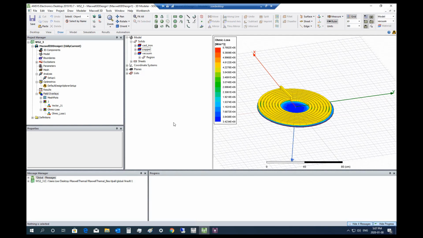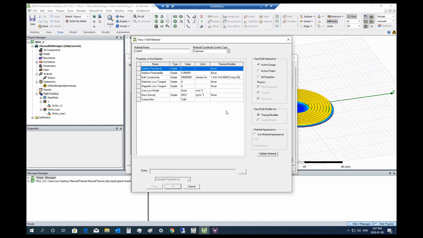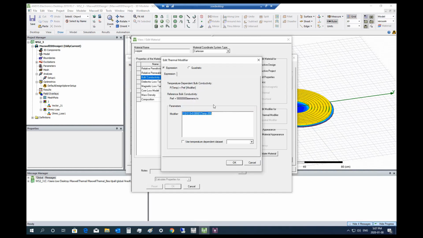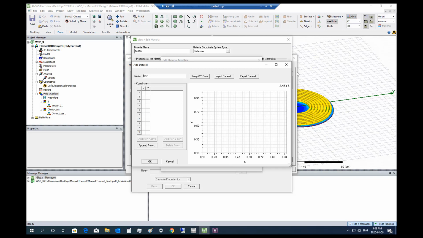So in order to include the temperature in the simulation, first we need to include this temperature in the material properties. We can define the temperature dependence materials through this thermal modifier. So instead of none, we define the temperature information here, either through this equation or through the data set.